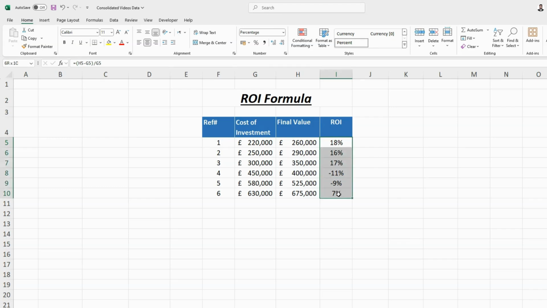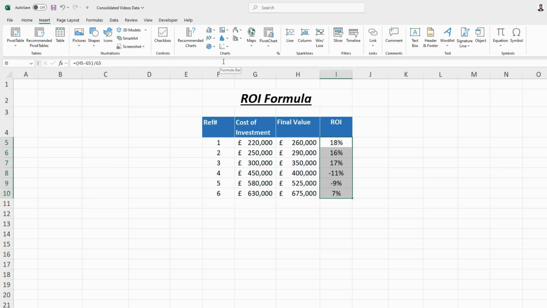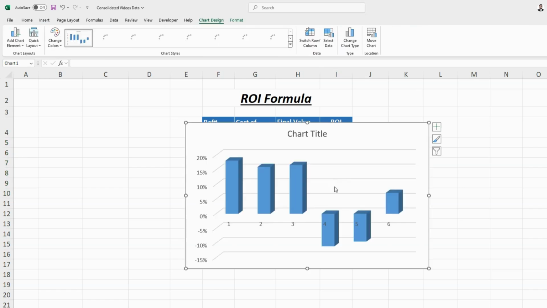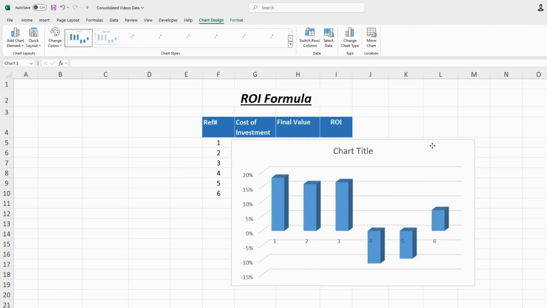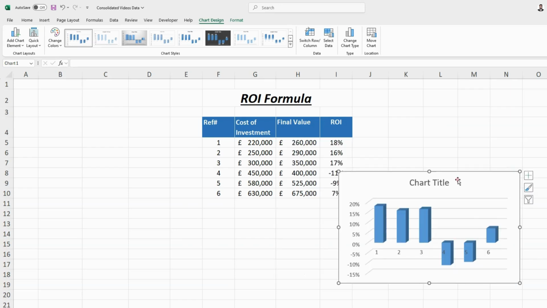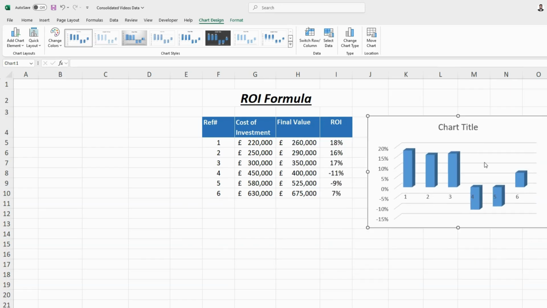You can further select those cells, and then you can insert a graphical presentation, for example a chart, to make your investment look more presentable. So the chart will be added on your data. You can squeeze it to make it look more presentable. You can add the title as well.